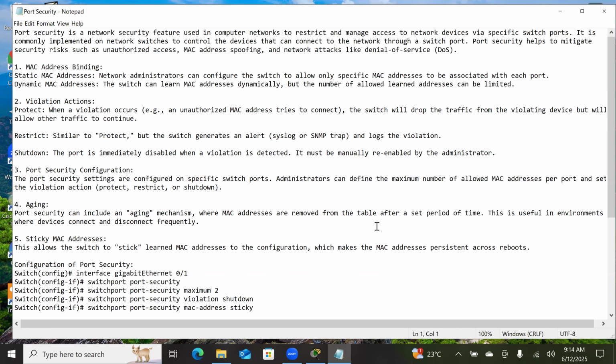Next, we'll go with one more layer 2 protocol. It's port security. Okay, layer 2 port security. So, what exactly is this port security?